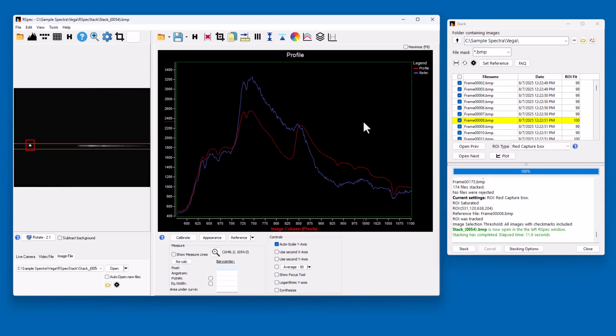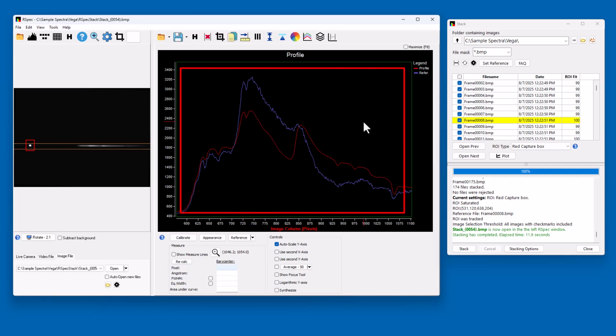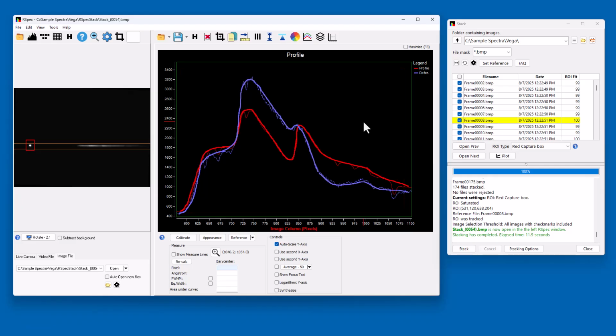In a later video, we'll talk about how to do lucky imaging when we select only some of the images. And sometimes just selecting a different reference image can eliminate that issue. Now, one more thing you'll notice. Notice the general shape of the stacked image is different from the shape of the original image.